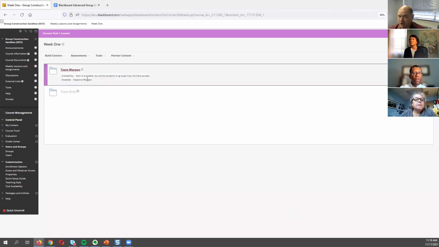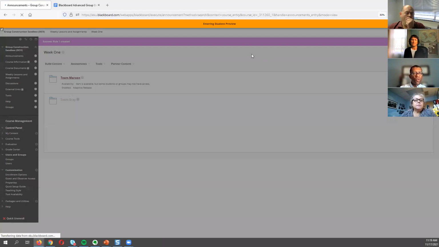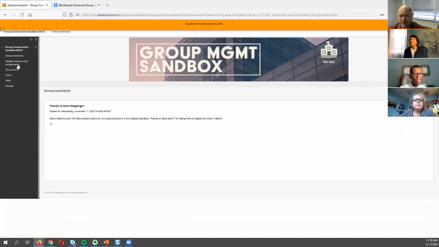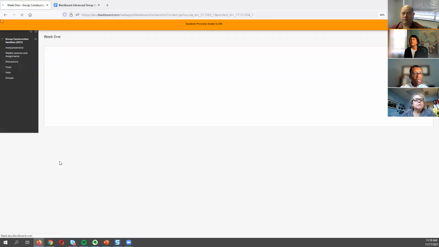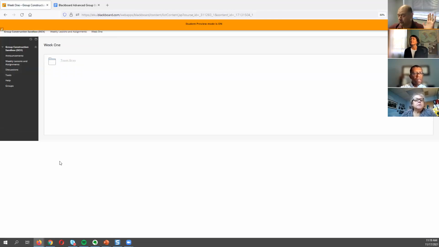Notice it says adaptive release. If I go back as a preview student user, I can show this. Go back to weekly lessons and assignments. Week 1, there's no Maroon folder now. So you are opening access to that folder based on group membership.